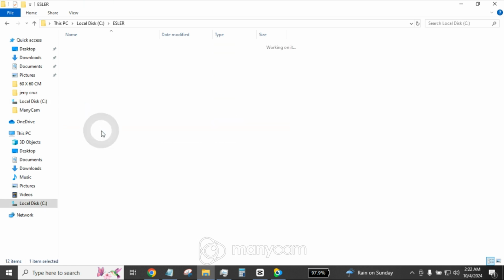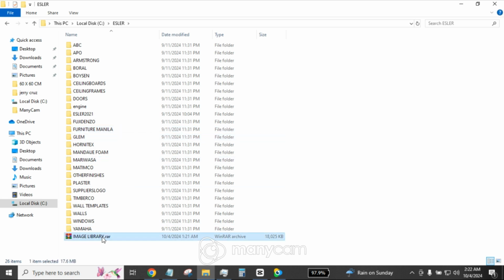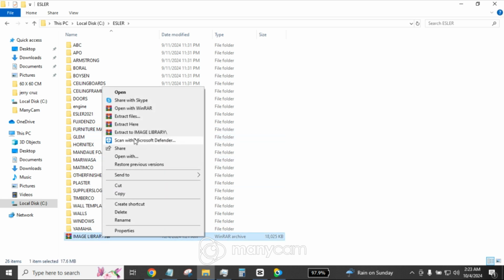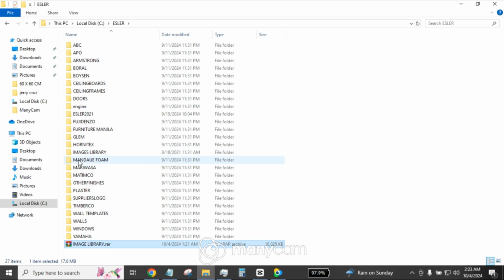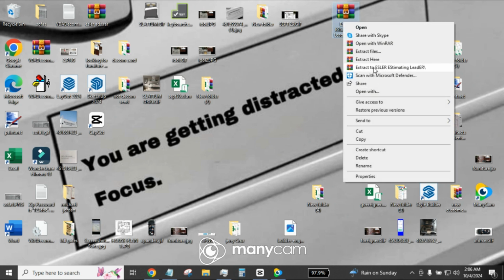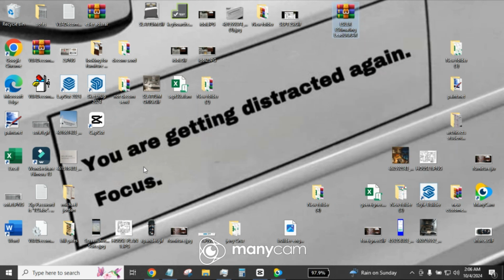Open the ESLER folder. Locate Images Library RAR. Right-click on it. Click Extract here. Close the Drive C folder. Locate ESLER Estimating Leader RAR on your desktop. Right-click on it and click Extract here.